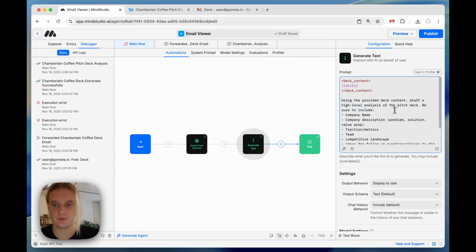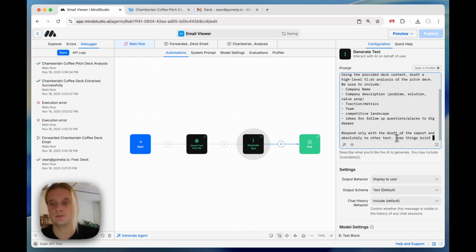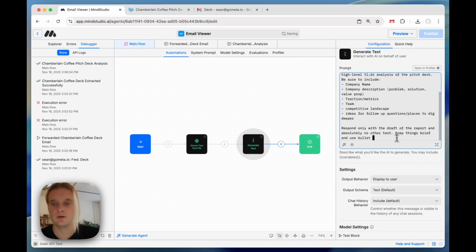And so we can go back to the prompt here, and we can say, using the provided deck content, draft a high-level TLDR analysis of the pitch deck. Keep things brief and use bullet points.